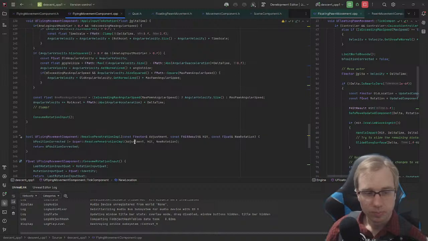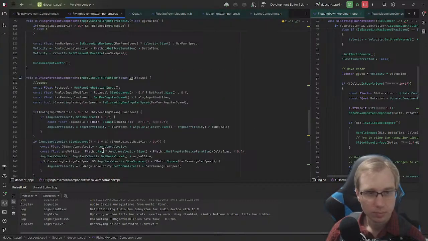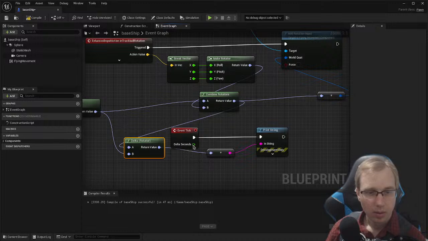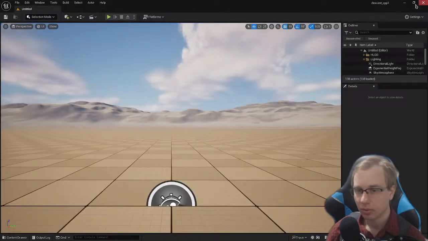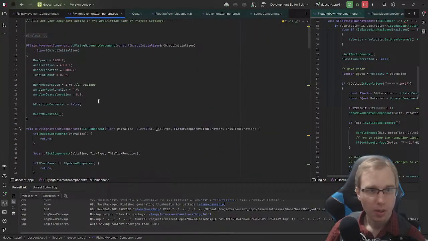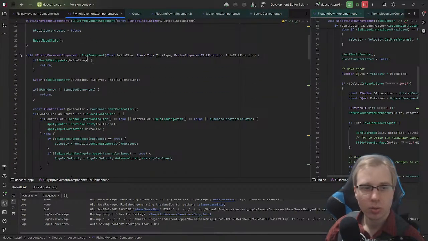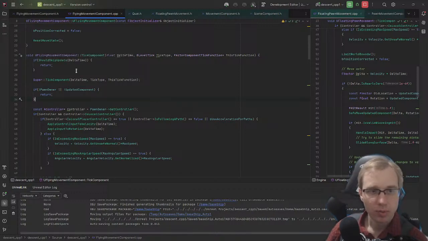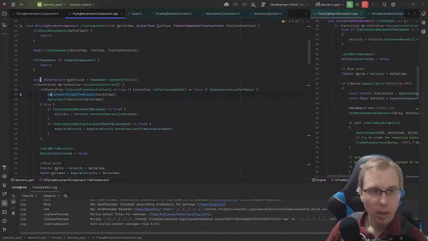Okay. No, Unreal, you don't need to be on top. You can go away. There we go. So let's look through our tick component here. If we just skip update, we skip the update. If we don't have a pawn owner or an updated component, we skip the update. Controller is a pawn owner controller, and if we get a controller and it's local, then we apply our velocity and rotation.